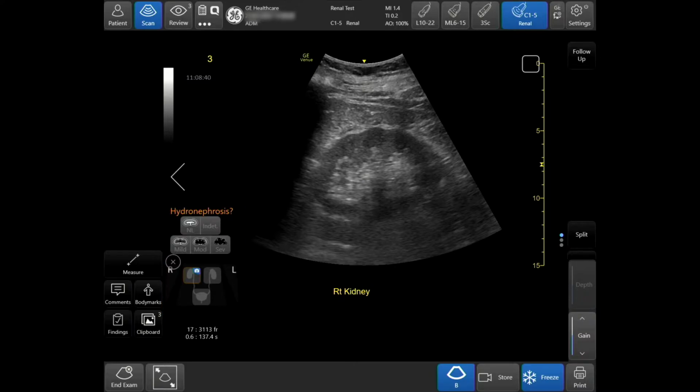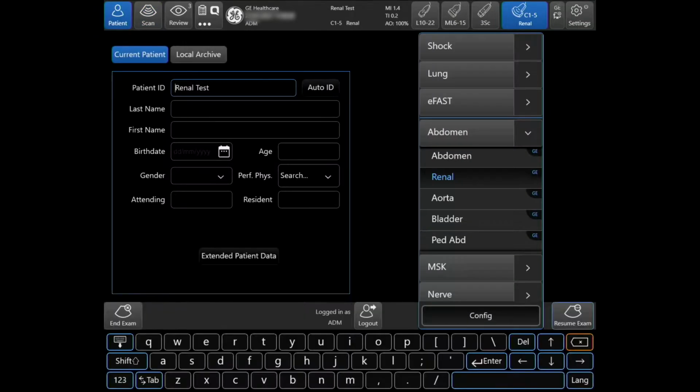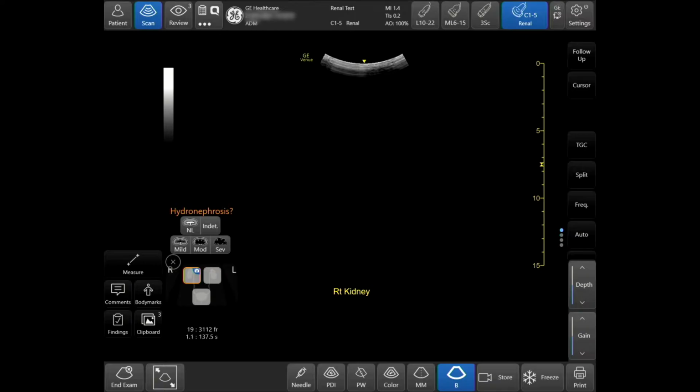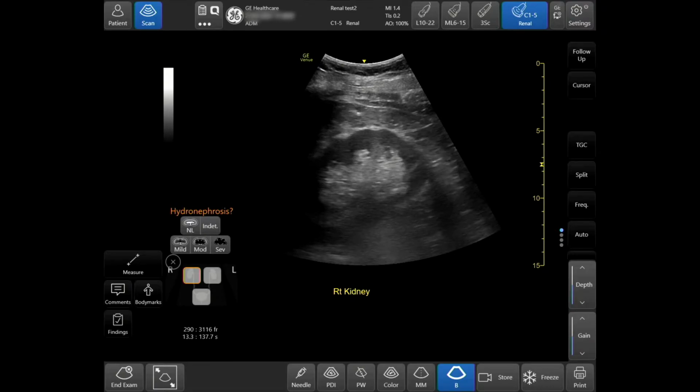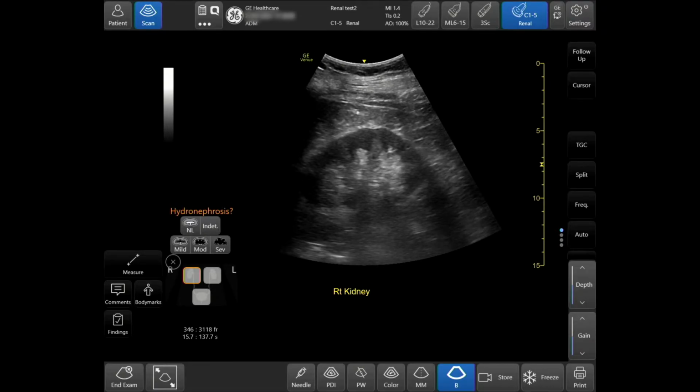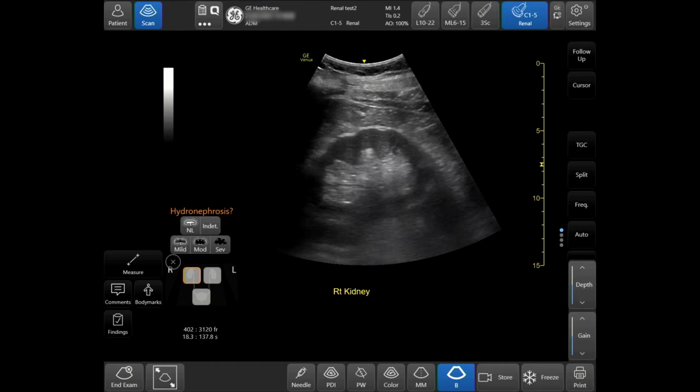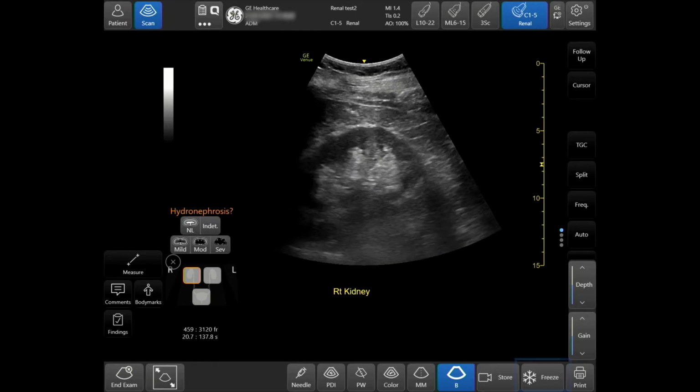To begin, select the correct probe and preset from the patient page. In this case, I selected the C1 to 5 probe and renal preset. Scan the anatomy of interest, for example, the right kidney. As you are scanning, the anatomy is labeled for you. Obtain the desired image and tap Freeze.